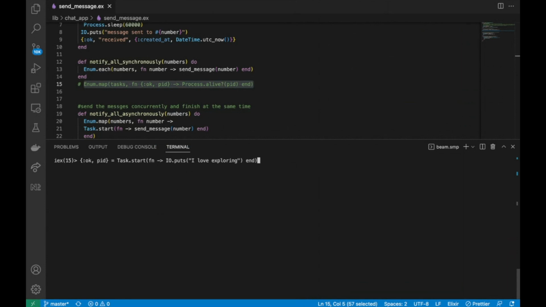So let me run this. If you run this, you can see our message, I love exploring, being output immediately, and we have an :ok and a PID. So it has completed its task. What happens when a task completes what it has been asked to do? Let's see what happens to this process. I'm going to use Process.alive? and give it the PID. We can see that the process has already been terminated.